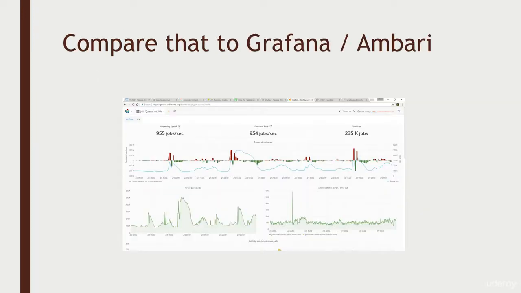Compare that to a modern interface like Grafana running on top of Ambari, and you can see it's much easier to read, much easier on the eyes, and more of a modern display. And I'm sure it's obviously built more for today's clusters than the ones that existed 10 years ago. I mean, just compare these two.